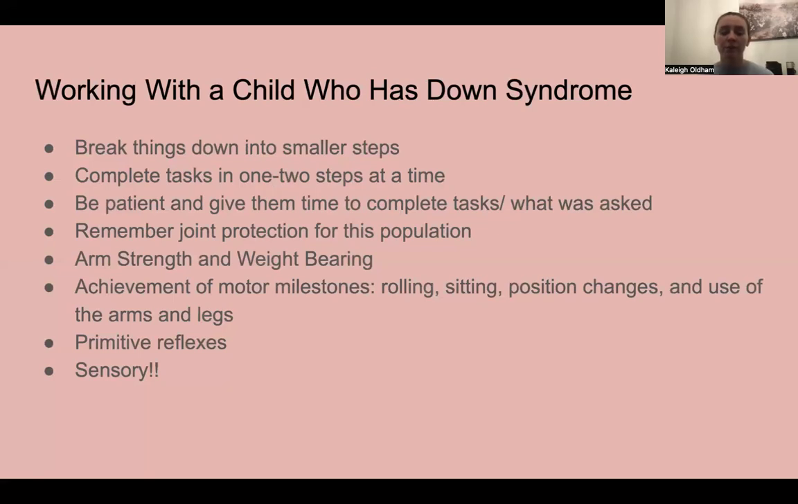Remember joint protection for this population, especially when you're doing some gross motor tasks. Be cautious if they fall, wanting to check those joints, making sure that they're all good. And then working with arm strength and weight bearing, especially through those hands. Achievement of motor milestones, so rolling, sitting, positional changes and the use of their arms and legs. And this can also go back to addressing primitive reflexes and integrating those. And then for sure, sensory.